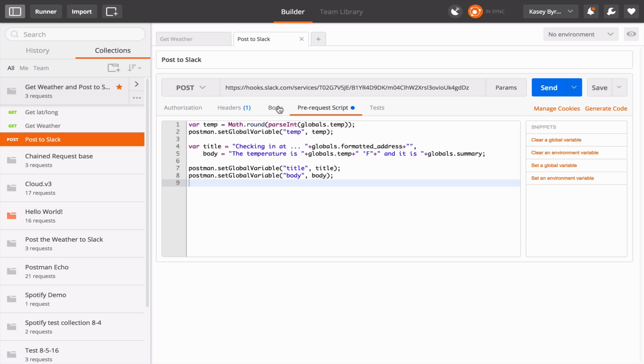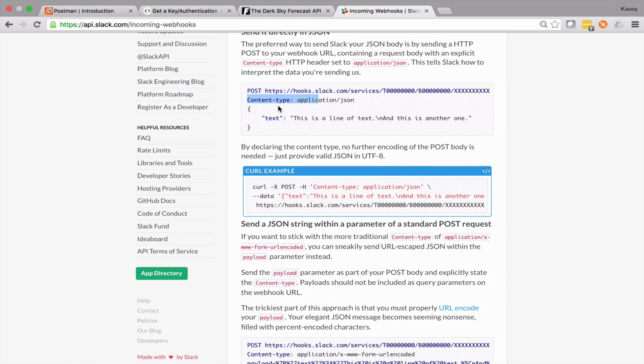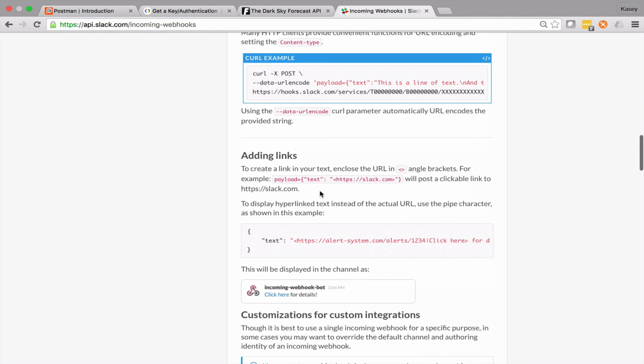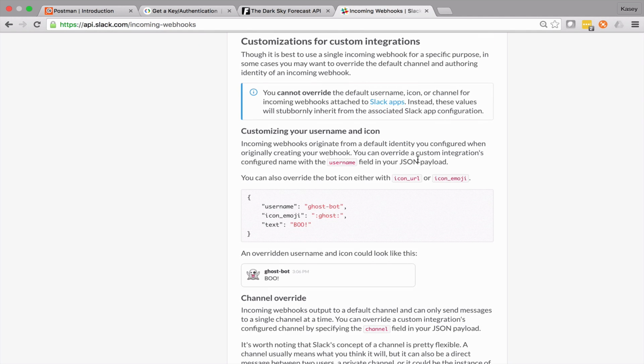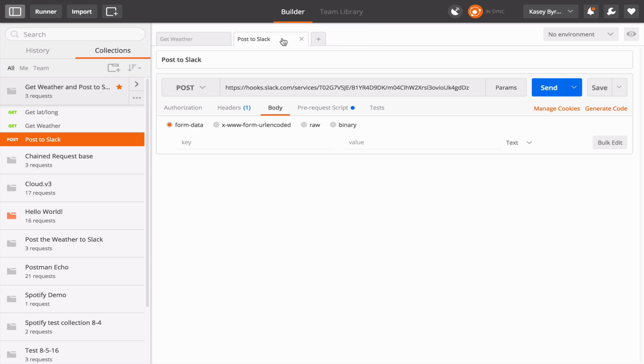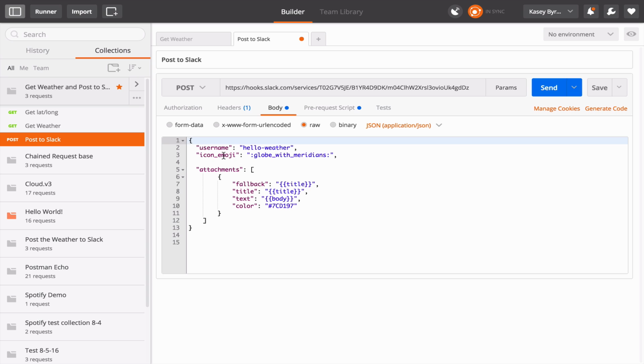And then I need to set up the body of the request of the post. I'm going to do it reasonably simply, but you can read about it here, about how to customize how the post is going to look. In the body, I'm going to put in this information where the username is going to be Hello Weather. I used an emoji with a globe with meridians, and then specified the title, in both fallback and title, and the body, which is the post that's going to go on to Slack, and the color for the side.